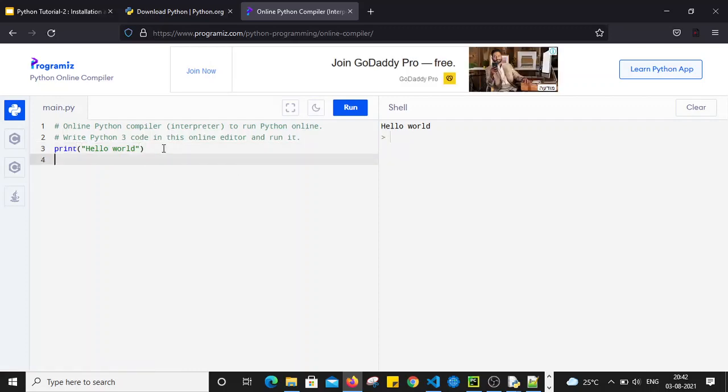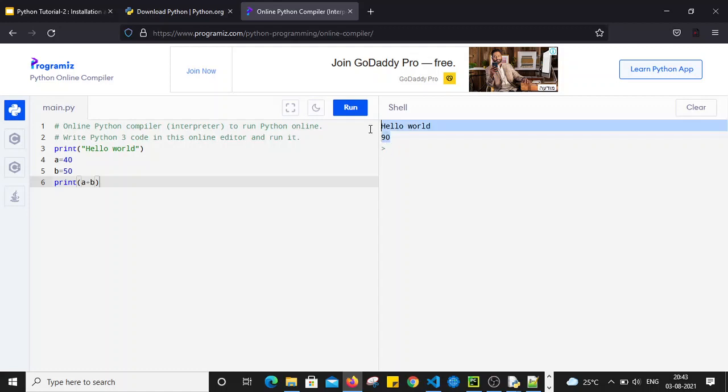Let's say I'm adding a few more lines of code. Let's say a is equal to 40, b is equal to 50, and let's print the sum of a plus b. I'm going to run the file. It should print 90 here. So there are multiple online websites which provide online interpretation or compilation of Python code.